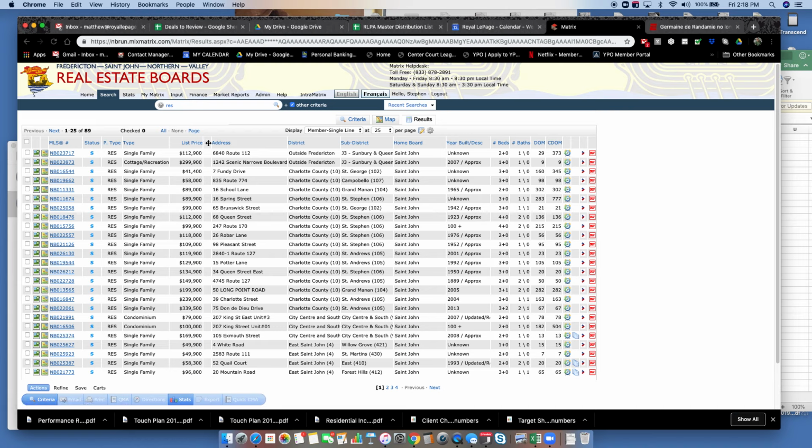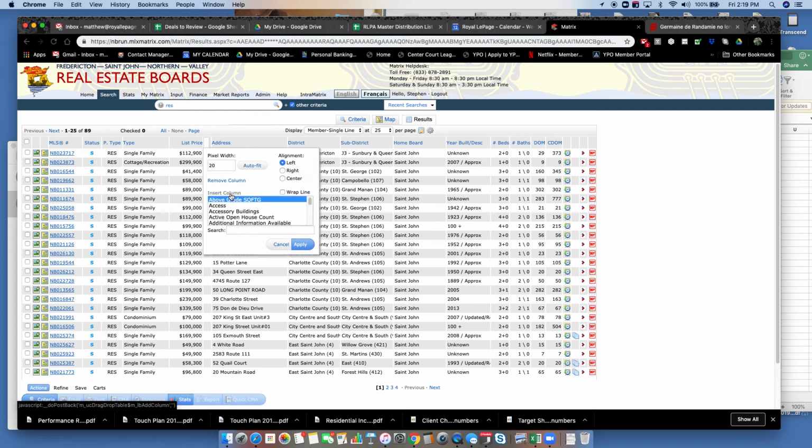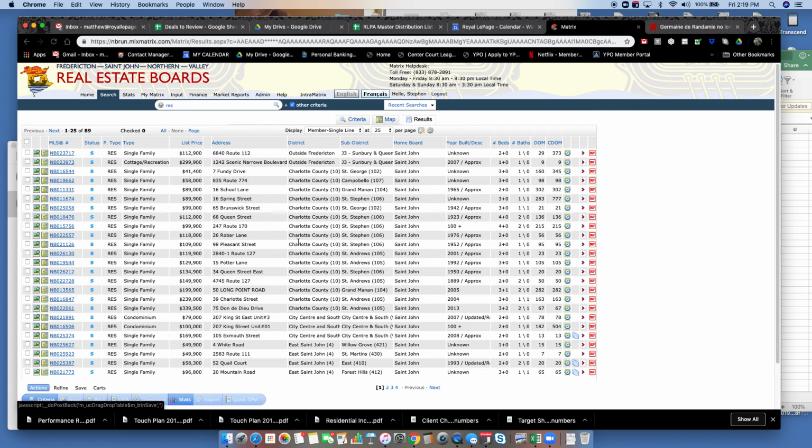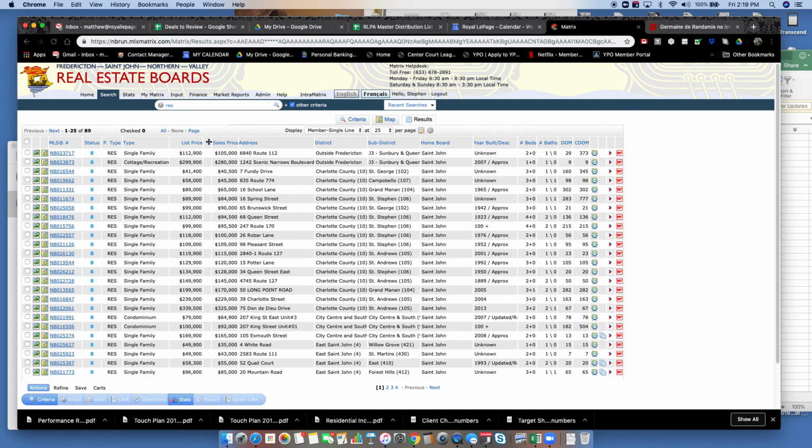But I need some new columns in here that aren't in here. The first thing is that I'm looking at sold data, and I only have list prices. So I want to insert the sales price column. So I'm going to include that. There's the sales price, so I'm going to apply, and that's going to be there. And all I'm doing here is clicking on these to insert a new column.